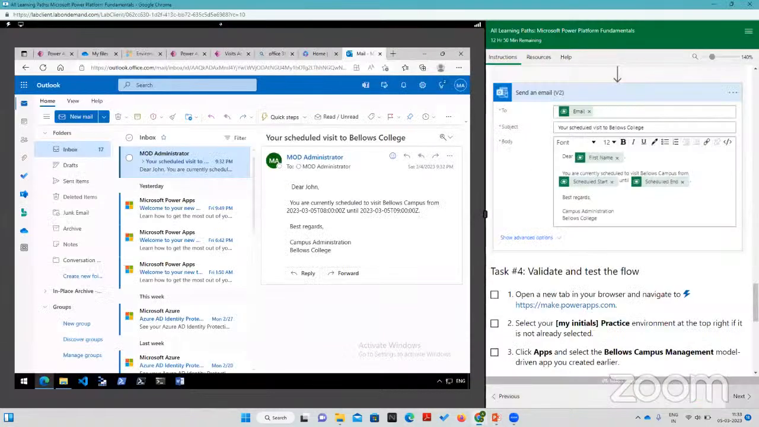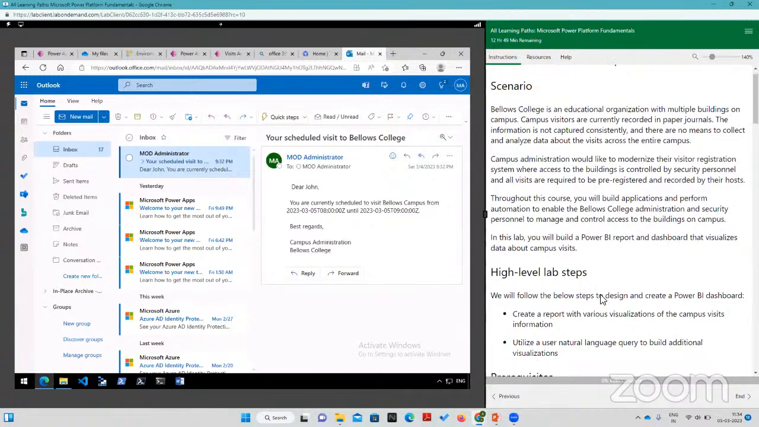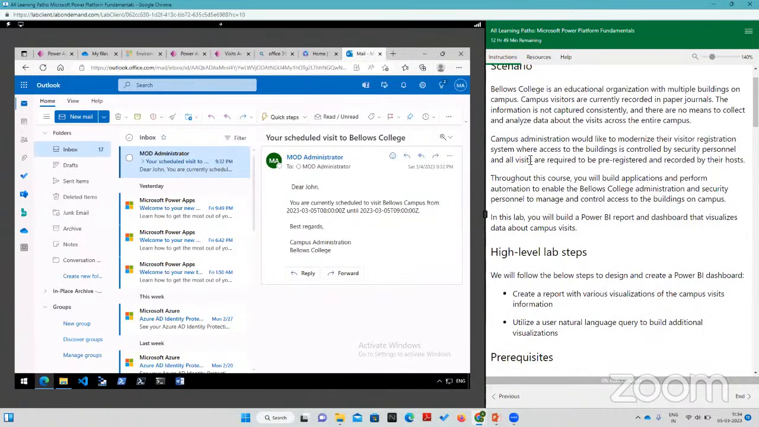Right. So the next lab that we see here is how to build a simple dashboard. So again, we'll be using the same scenario because we have the data here, and we are dealing with data. We created a model-driven app. Why not use that data to visualize something and make insights? All right. So the first 2 paragraphs remain the same.